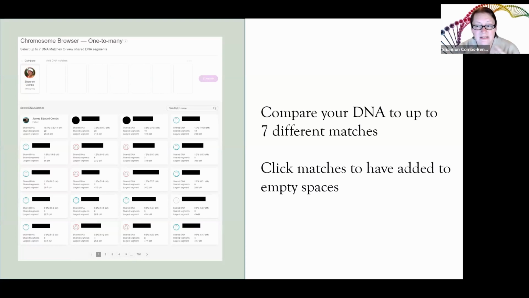So using the process of triangulation, where it's your DNA, somebody you know how you're related to, and then you compare it to a third person.